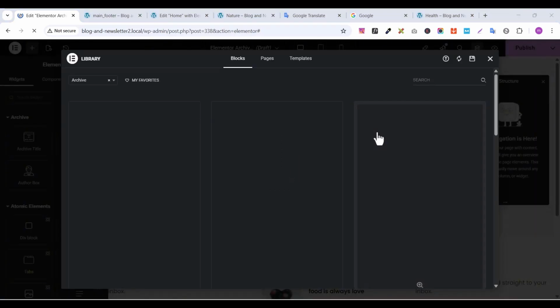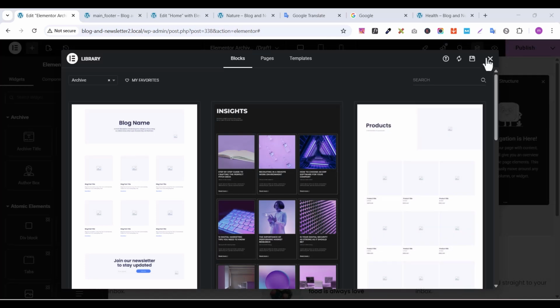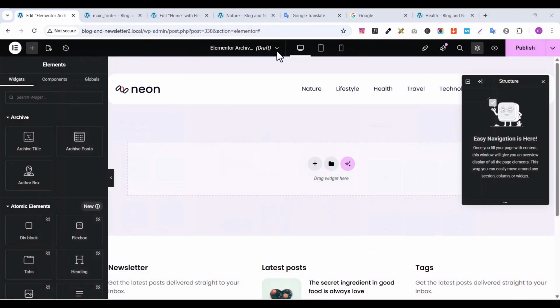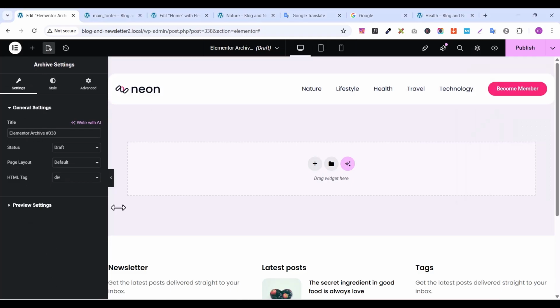So here Elementor is going to give us some pre-made templates, but we want to create our template from scratch. So let's close it, and here we are in our working environment. And here you can also rename the template. Okay, Elementor has given us a general name. So to do that, go to the settings and you can rename it, which I am not going to do. So let's come back. So our working environment is ready for us to start designing.